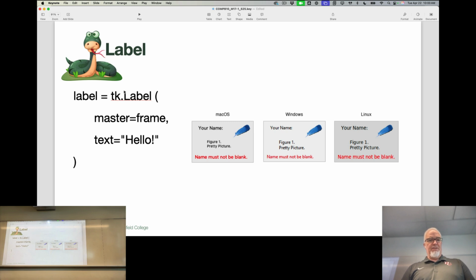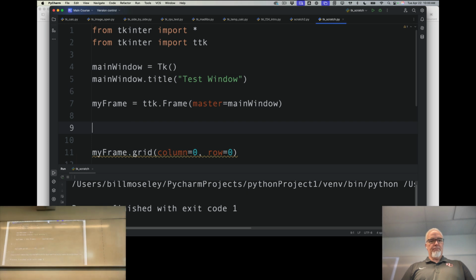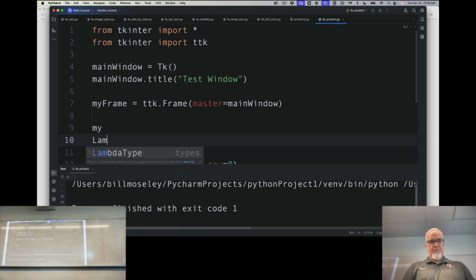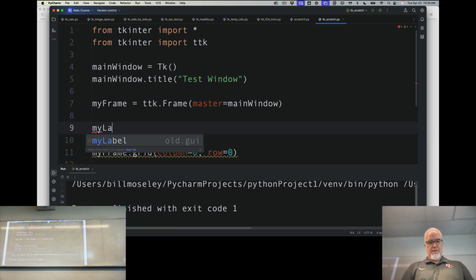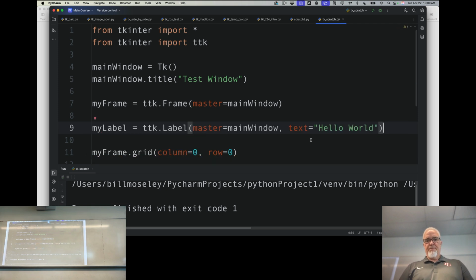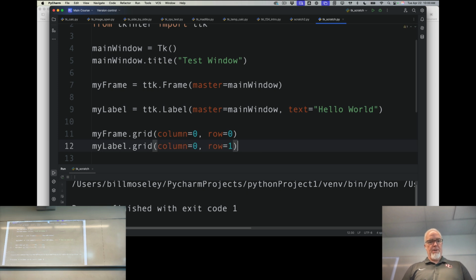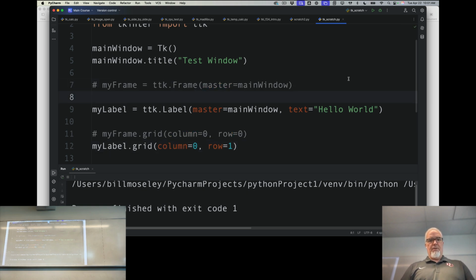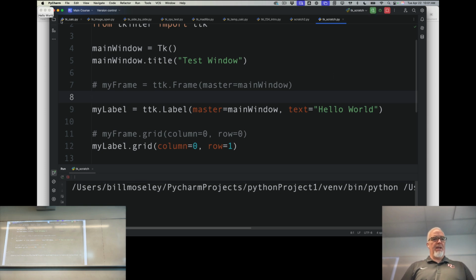And a basic label looks like this. It's got the master and text. So this is the text that will appear on that label. So I'm going to create a label. Okay, so let's actually try that, and I'm gonna comment out the frame right now. Now normally we would put the label inside the frame, but I want to see.